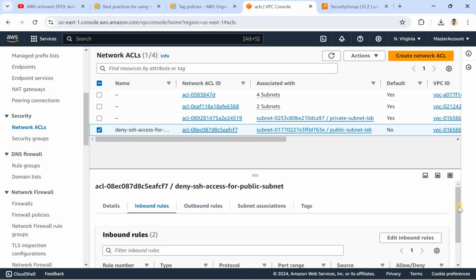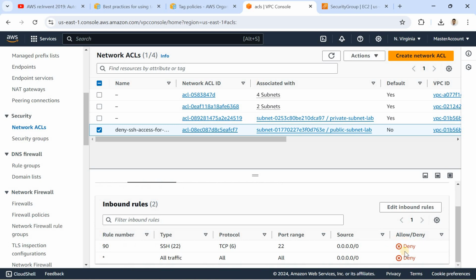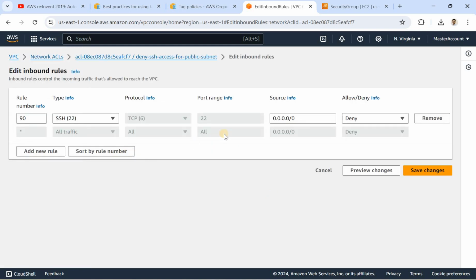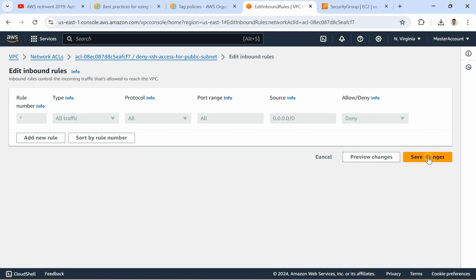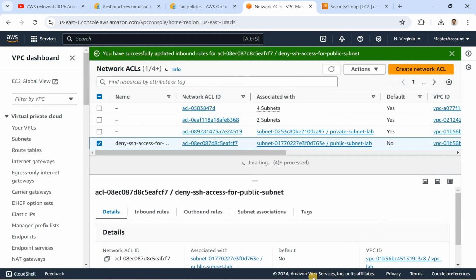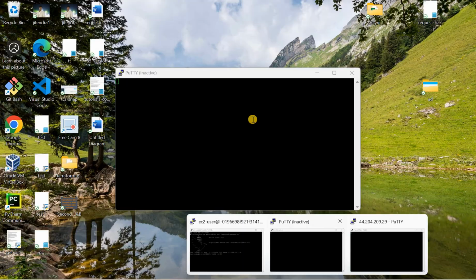And inside this ACL I have denied port 22, right? So by default it is denied. If we are not adding this rule, this is also deny, everything is deny. Right now it is showing your error.